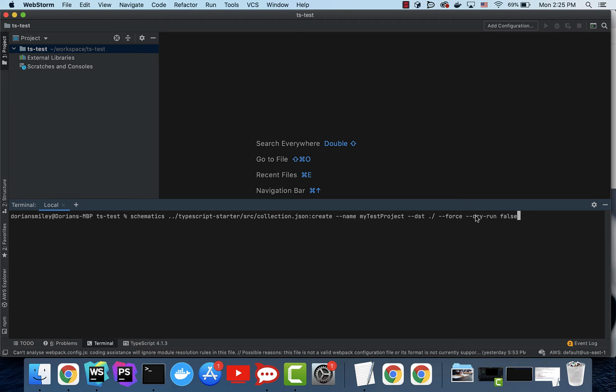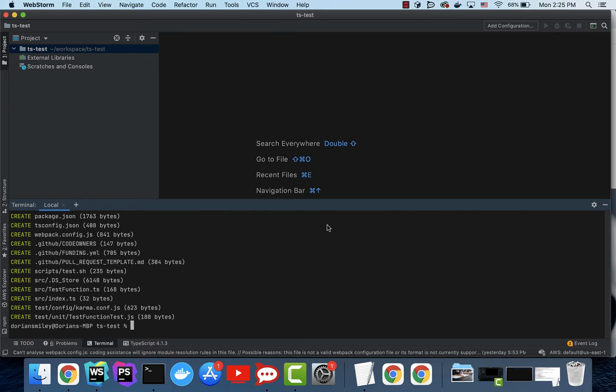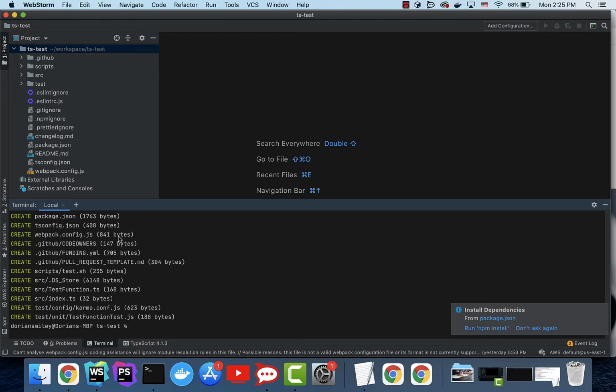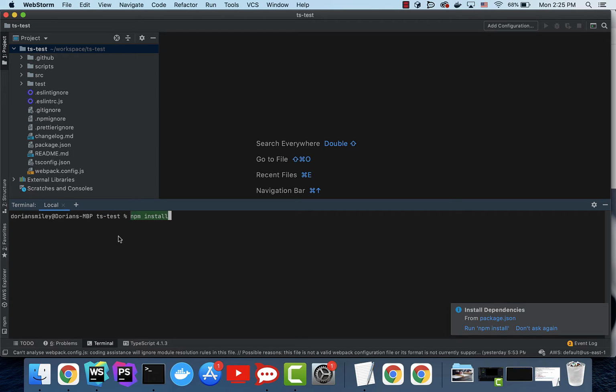Important to note, we've got the force and dry run flags on here. So force is going to overwrite files, and dry run false ensures that we write files. We're going to go ahead and run our command. We'll see that we went ahead and generated our files. And then from here, we want to run an npm install.